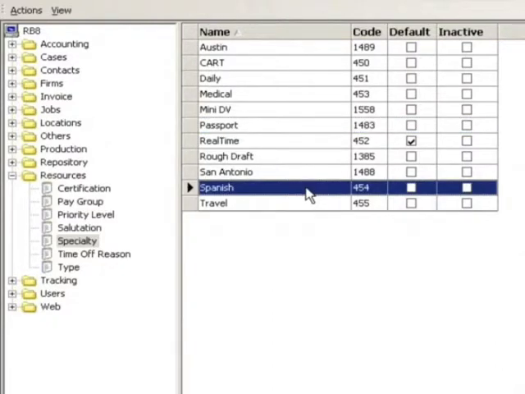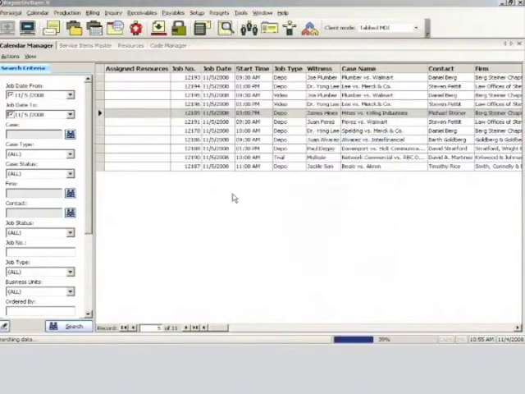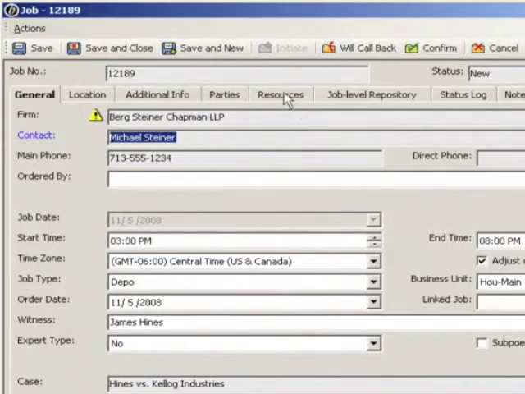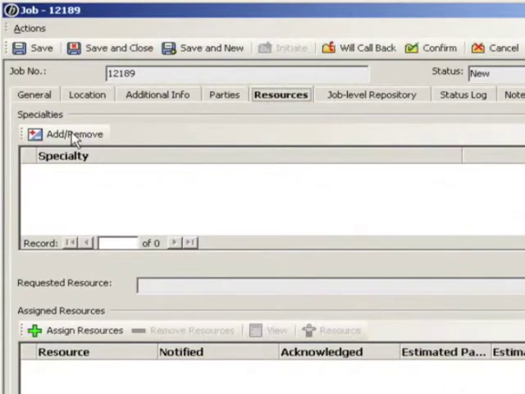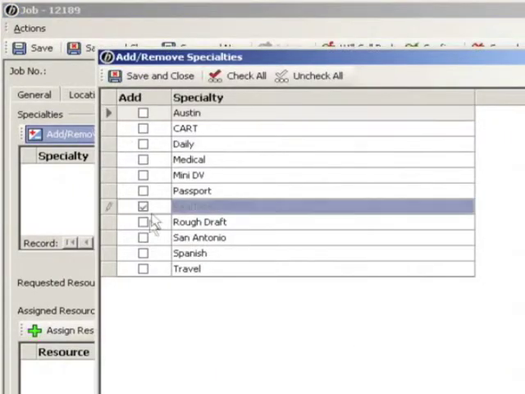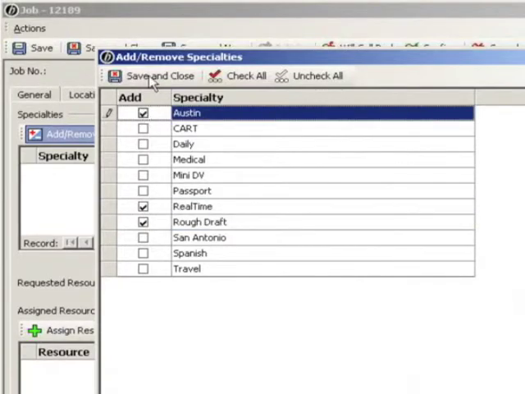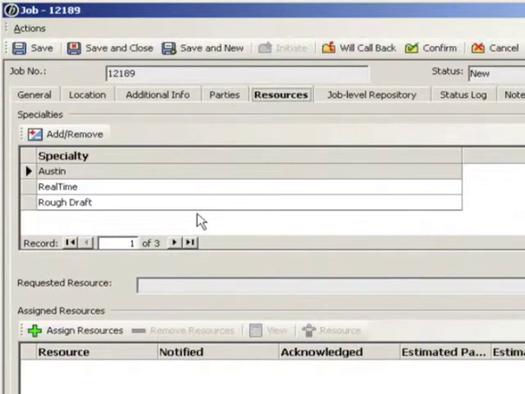You can see some of the examples of the specialties you can set up in the Code Manager first, and then associate specialties to each reporter. And then when you have a job, if the job requires certain specialties, you're going to put in the specialties in the Resources tab. You go add and remove. We need a real-time reporter who can do rough draft and jobs in Austin. So that's the specialty requirement.